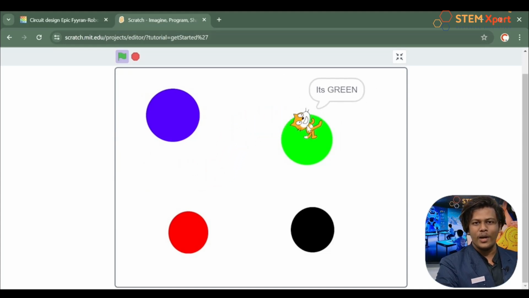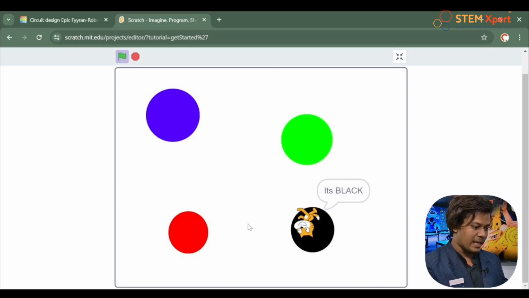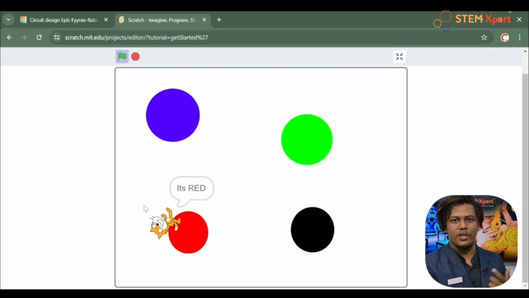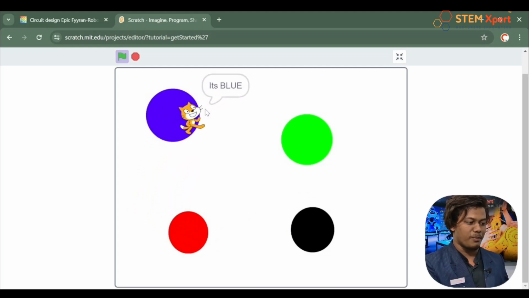Did you see that? What is it saying? That's just perfect, right? Now it says black. Now what about this case? It has to say red, right? It's working. Did you see that? That's just amazing, right? It has to say blue and it's working perfectly.